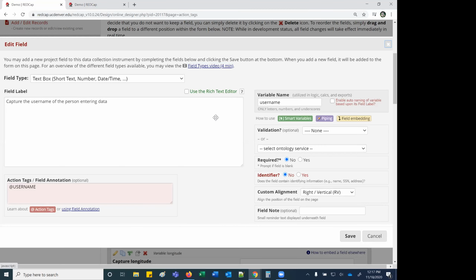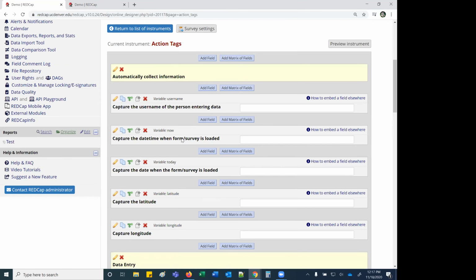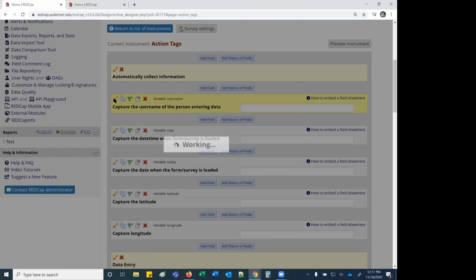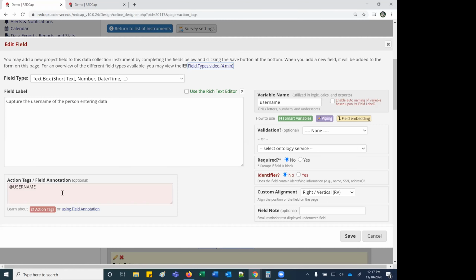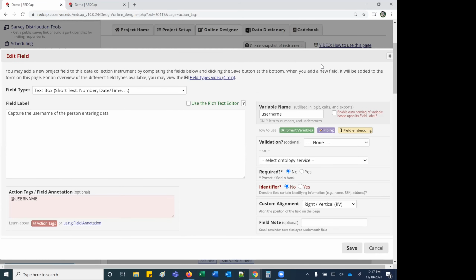So what are the different action tags? We've got a few different categories they kind of fall into. We have one that can capture the username of the person entering data. So REDCap always has this information. It always logs who's doing what actions in REDCap, but that's not stored as a searchable piece of information that you could, for example, pull in a report. @username captures that as an actual piece of data so that you know the first time the form was filled out, who the person was who filled it out.